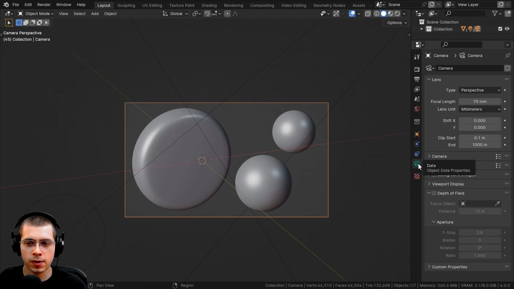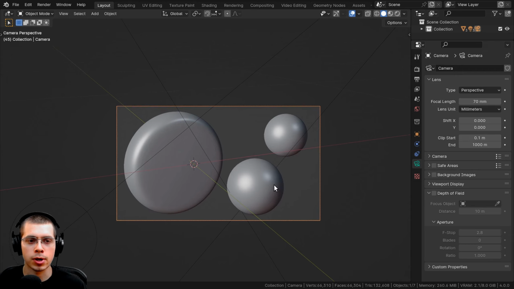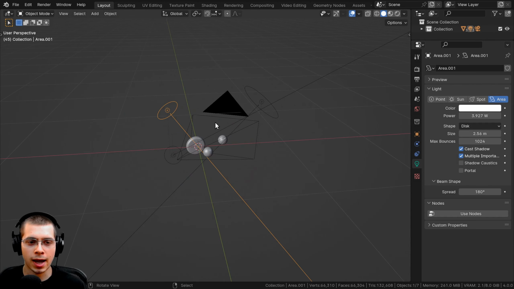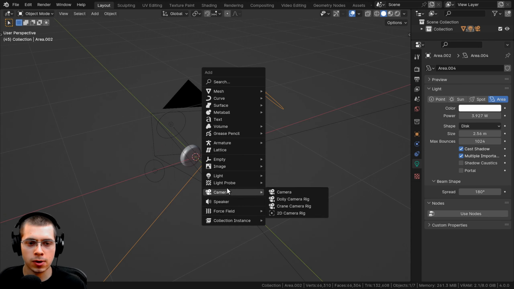And if you go over here to the object data properties with the camera selected, I turn the focal length up to 70 just so it kind of zooms the camera in a bit. Now as for the lighting, I added these 3 different area lights right here. So if you press Shift A, you can go down here to light and add the area light.